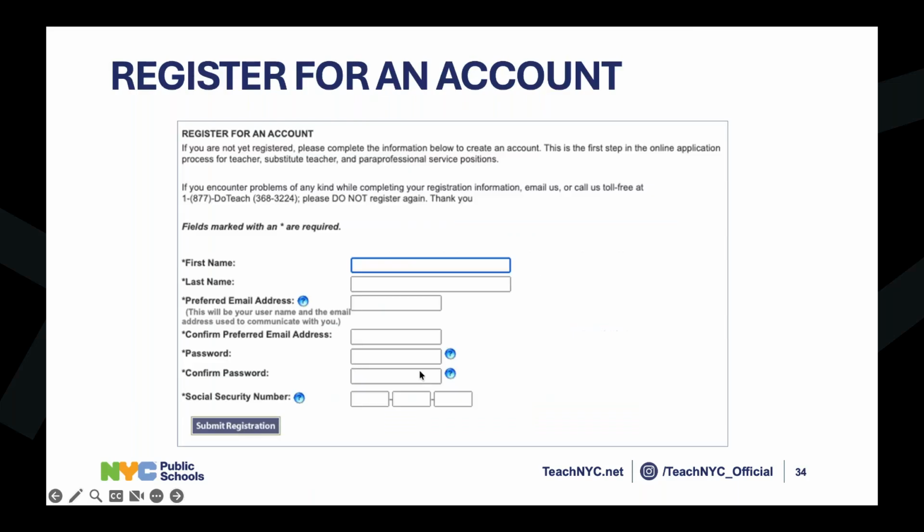So next, you're going to see what the account registration page looks like. You will have to complete all of the required information and register your account before you can move on to the next steps of the application portal. This is a secure government website, so your personal information is protected. You must fill in all of the required fields, such as your email, social security number, and password.